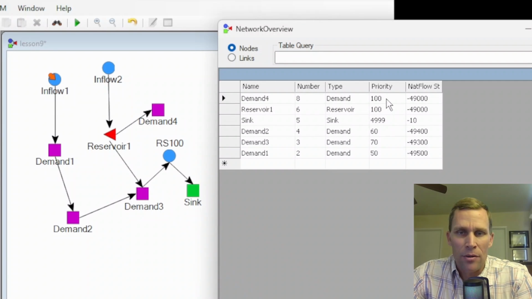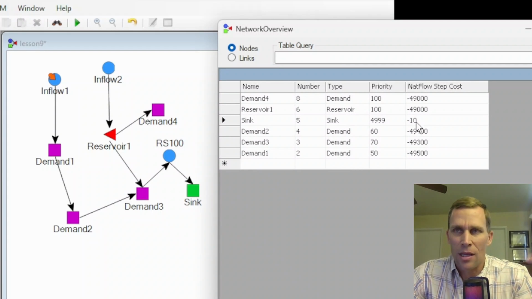So you see we have 100, that's the default value. The sink default priority is 4999, which is like the maximum, or I should say the lowest cost. This step cost field right here is just calculated as what looks like 5,000 minus the priority, and then times 10. So yeah, 5,000 minus 4,999 is 1 times 10. Or I guess it would be the opposite: 4,999 minus 5,000 times 10 is how you get 10.